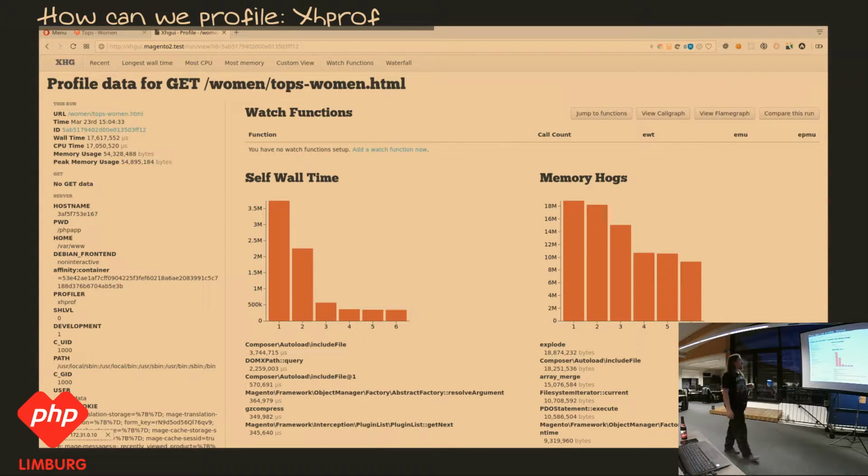This is actually an interesting slide, because the Composer autoload include file takes most of the time, which is not really why we want to use Composer. We did actually have this in an actual project. For the insiders, it's a Magento project, where we saw that the include file was really taking a lot of time. And we spent a lot of time to find out what the problem was.